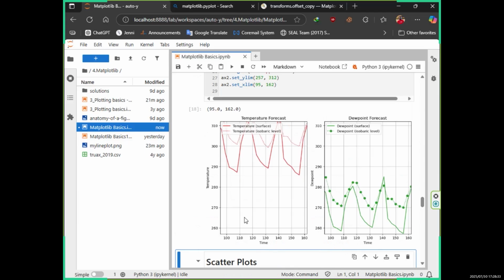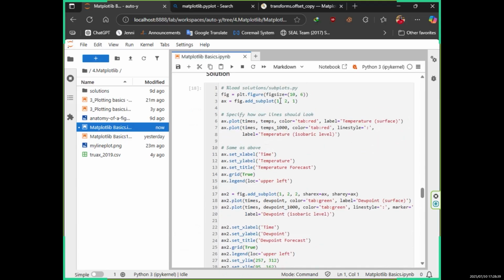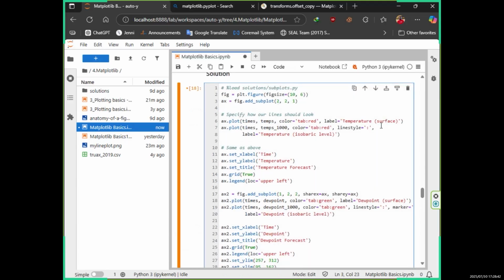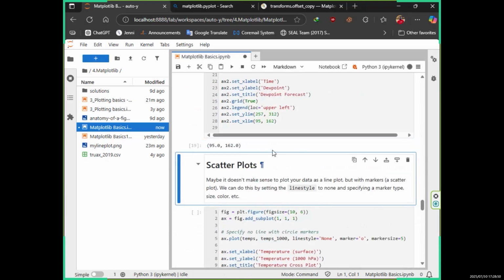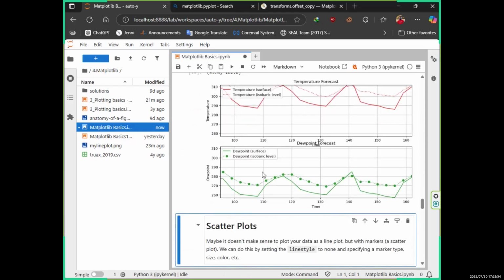So now both of the axes are in the same dimension. How do I create it if I need to convert it to the other side? If I need it in 2 rows, I need to modify it here: 2, 1, 1 and 2, 1, 2. If I do this, it will be the other way around. So the first graph will be there, and the second graph will be here.